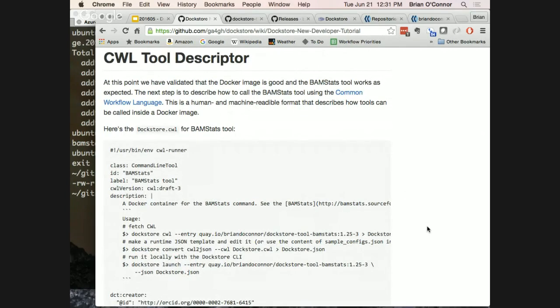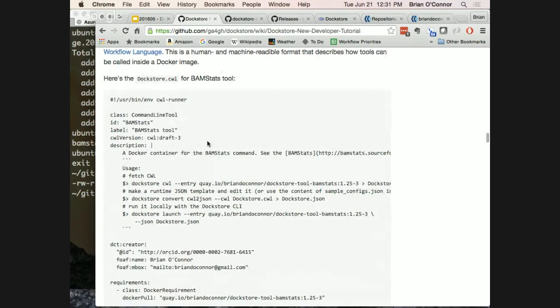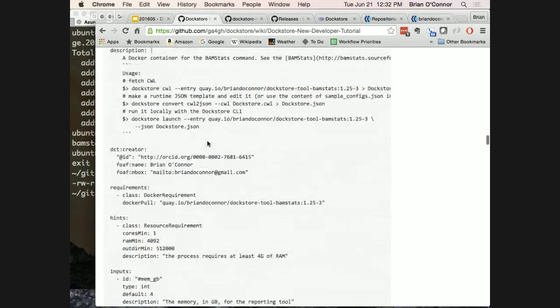So in this example, I'm using the Common Workflow Language. Hopefully in a future tutorial, I'll show you the same example, but with WDL, which is an alternate sort of descriptor language that we're supporting on Dockstore. But I'm going to walk you through now what this Dockstore.cwl is all about and how it works and what are the contents.